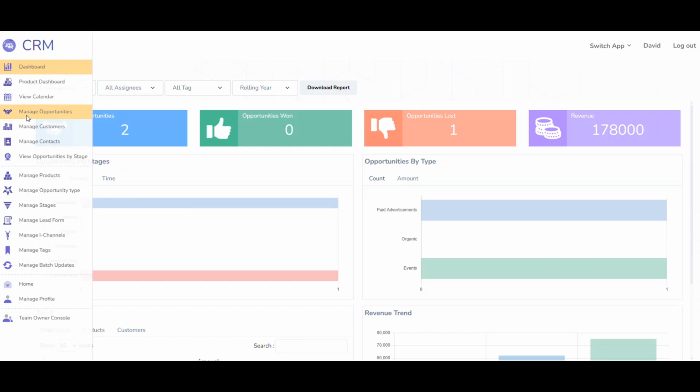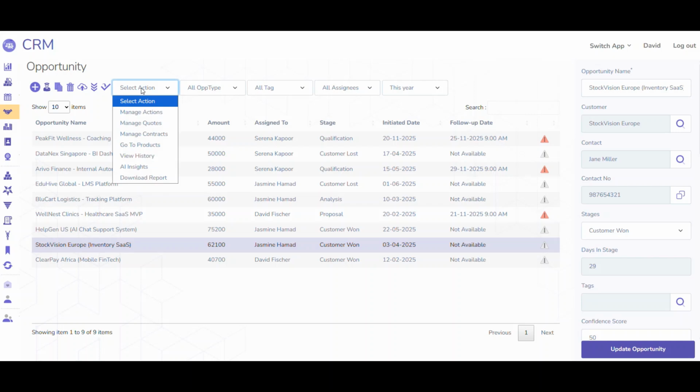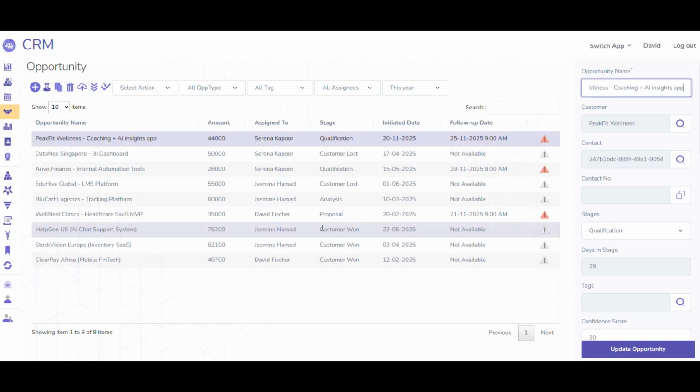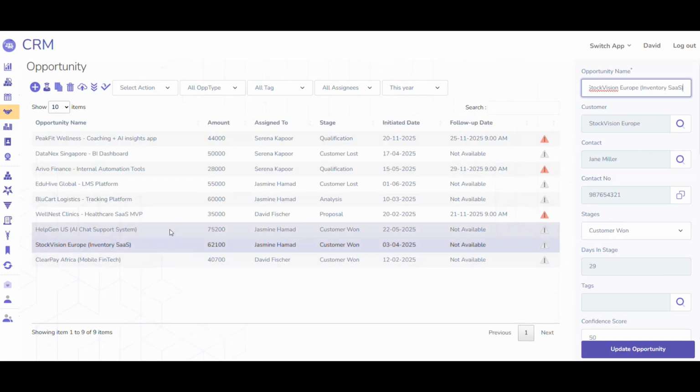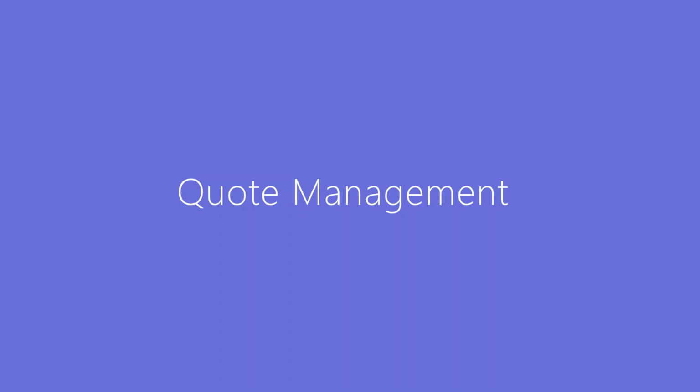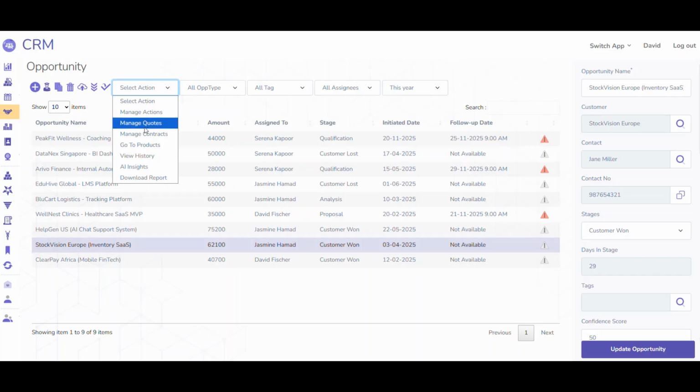The detailed information of each opportunity can be seen in the opportunity view. Multiple products and services can be assigned to each opportunity. The sales executive can assign quantity and discount for each product or service to be added. The total value is summed up into the opportunity. When the product details are assigned for an opportunity, a quote can be generated for that opportunity.